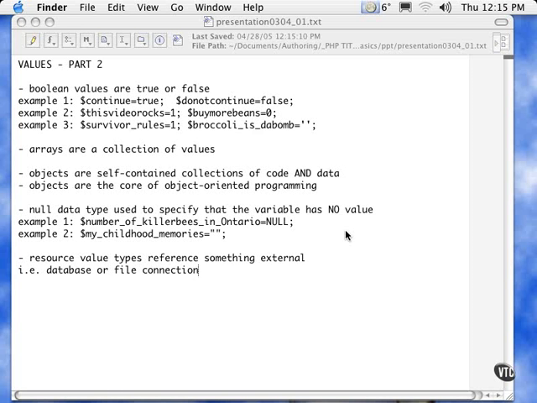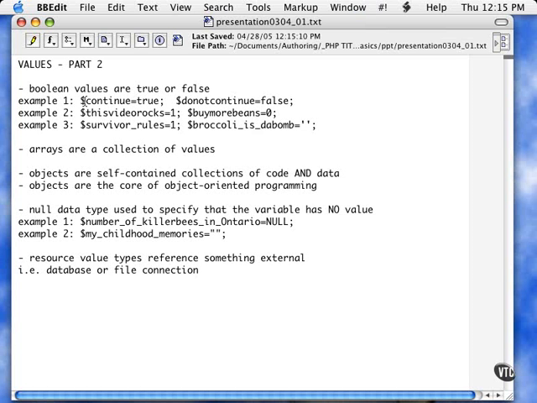So far, we have covered numeric and string types of values in PHP. The next value type is Boolean. A Boolean value is either true or false, nothing else. In PHP, this is represented in any of the following ways. In this first case, the words true and false are used.